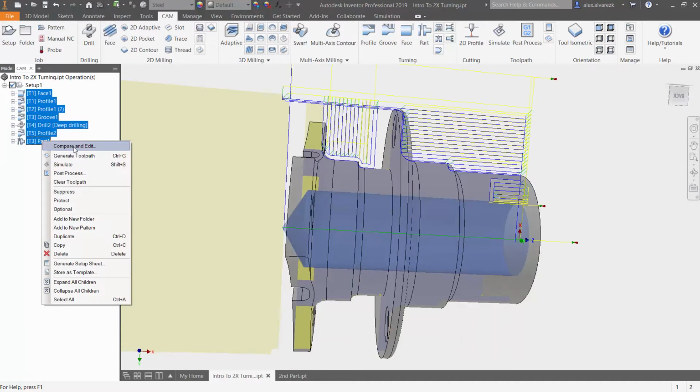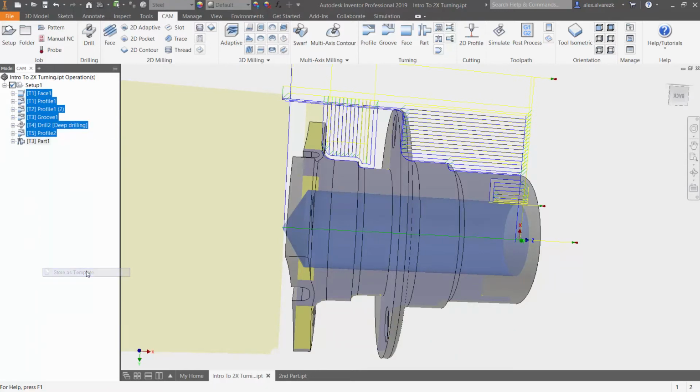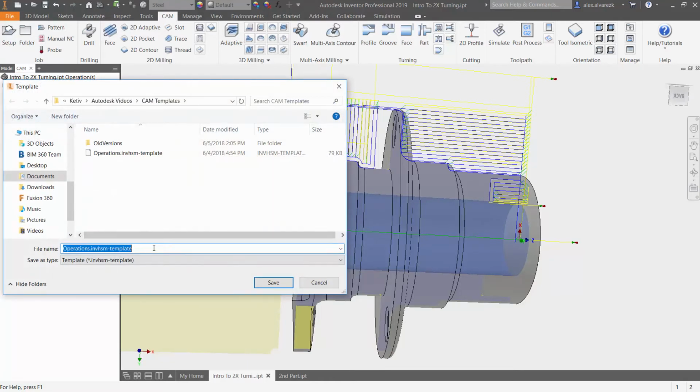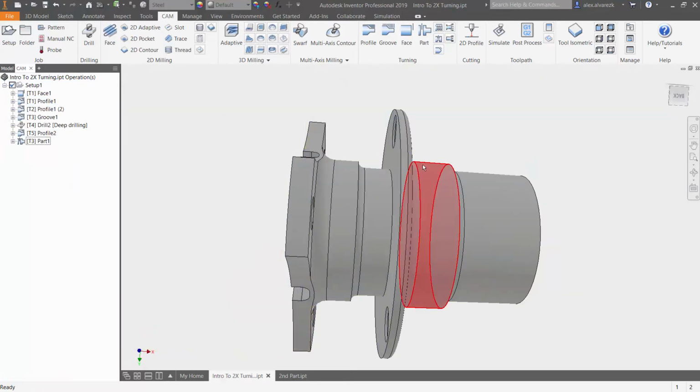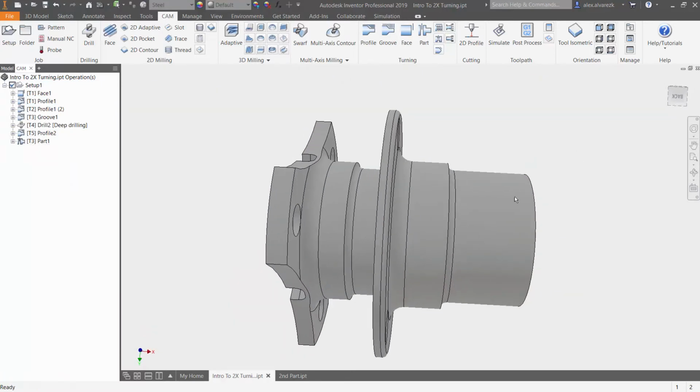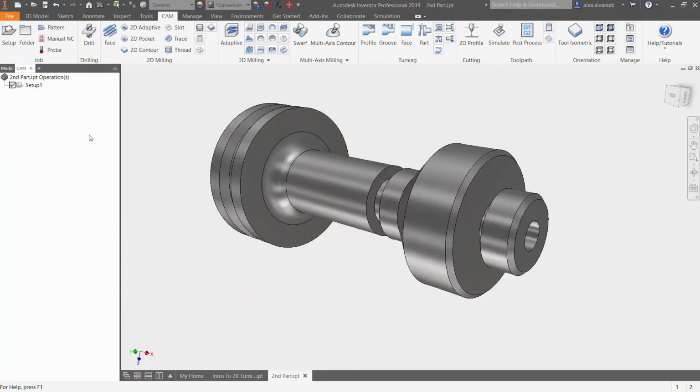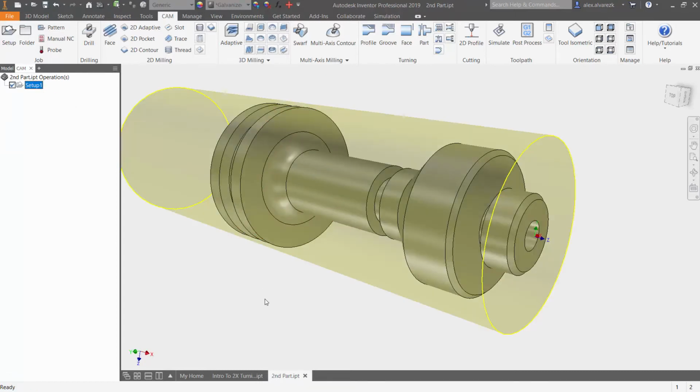Again, we want to highlight the entire toolpaths by clicking on the first one, holding shift on our keyboard and selecting the last toolpath. Then you want to right click, store as template, and then save it in a specific location with a custom name of your choice. So we've just stored that template. Now let's go over to our next part.